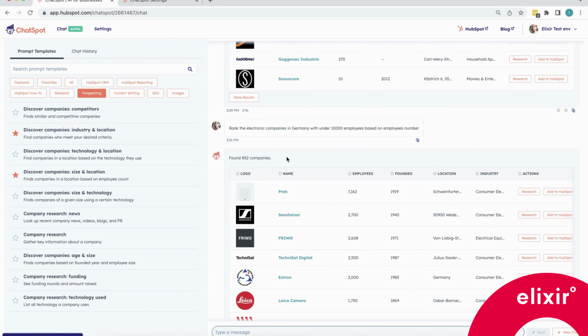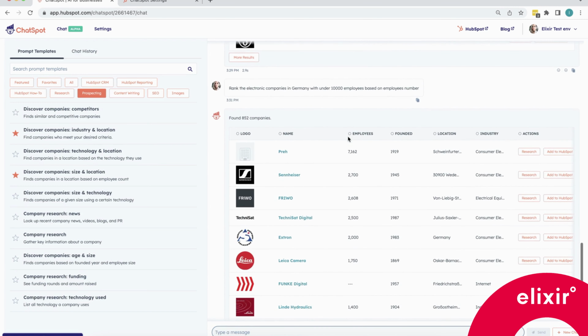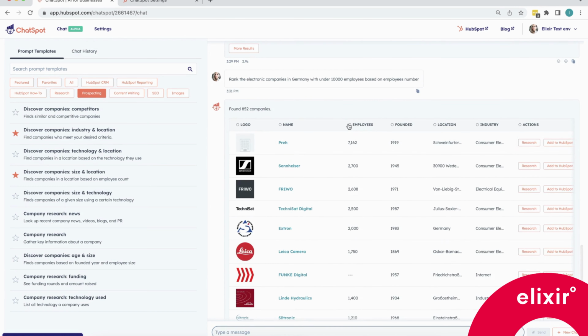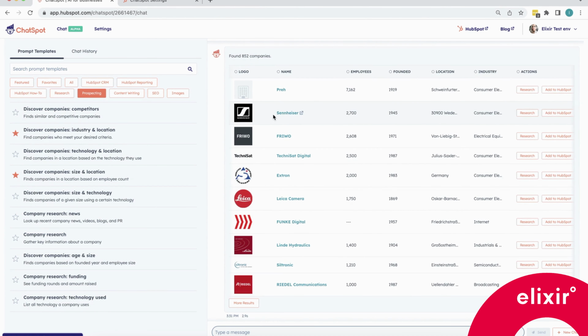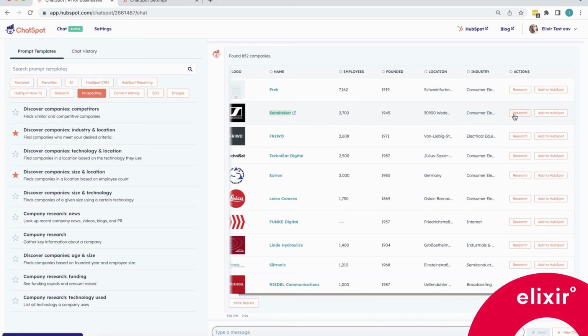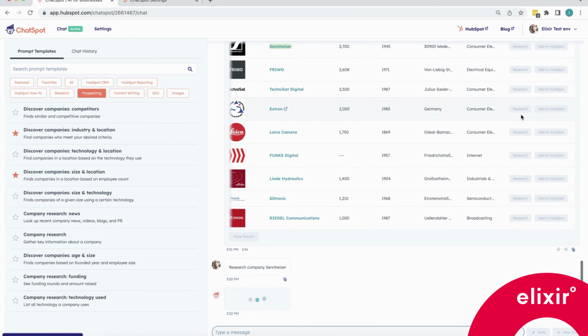And as you can see, HubSpot generates the companies and ranks them based on the number of employees. Now, another great thing you can do with ChatSpot is further research and examine a company. So let's say in this case, you decided on this company right here. And to do further research, you can click go to actions and click research. As you can see, a prompt is automatically created to research the company.